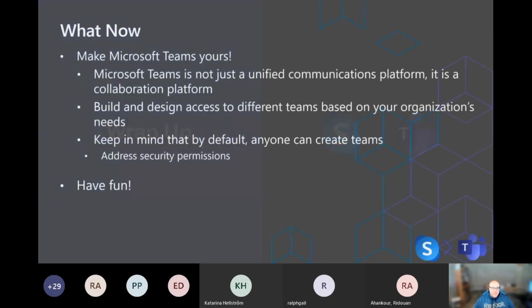So to wrap up, make Microsoft Teams yours. Microsoft Teams is yours to customize. It is not just a unified communications platform. It is a full-on collaboration platform. Build and design teams and other things within the application based on your organization's needs by department.